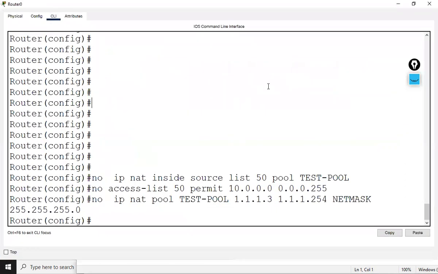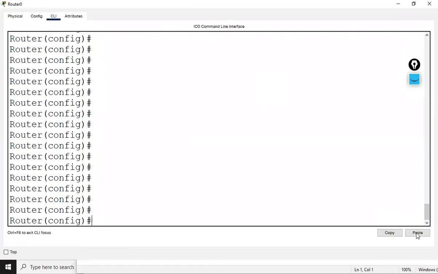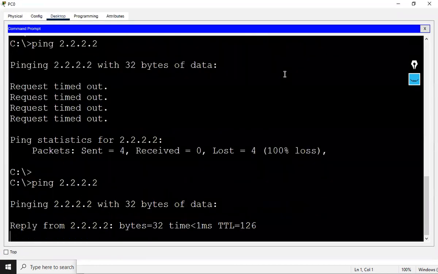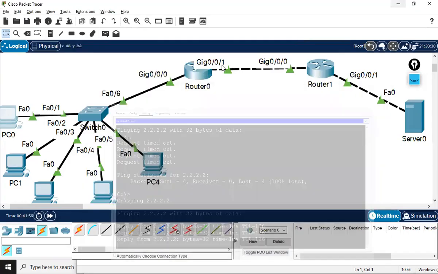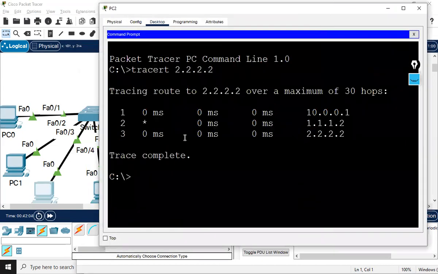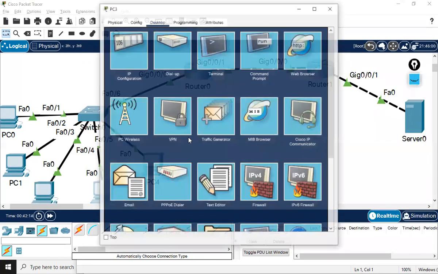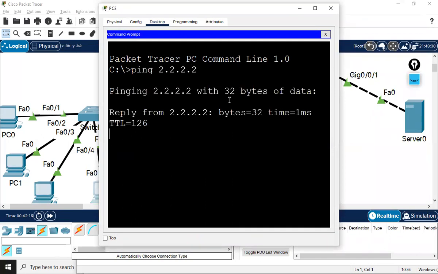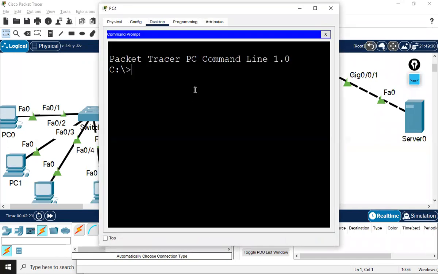Now when you implement this one, you can see, yes, this has been implemented. And now when you try to communicate, let me just show it to you. You are getting the reply from 2.2.2.2, and here also you are getting the reply from 2.2.2.2, and here also, suppose say ping 2.2.2.2. You're getting the reply, and here also when you ping 2.2.2.2, you're getting the reply.